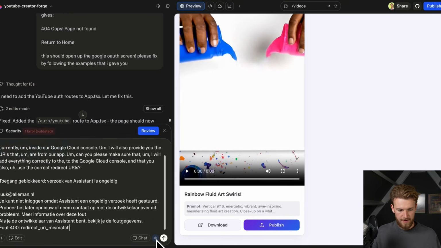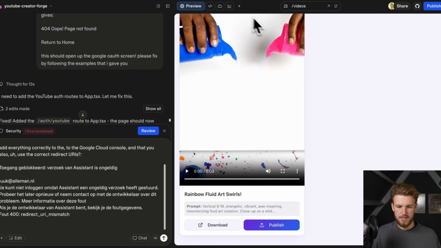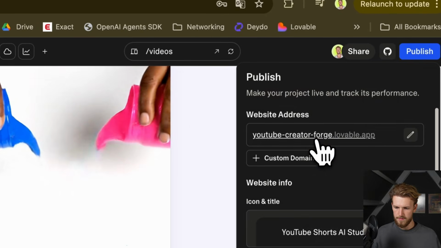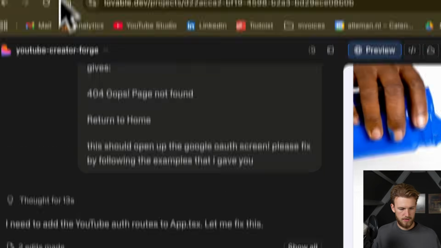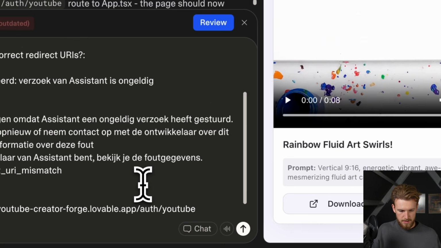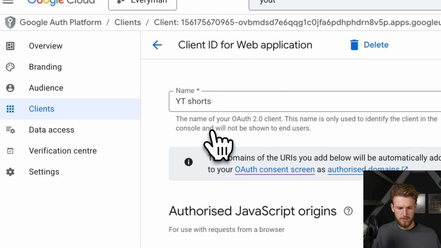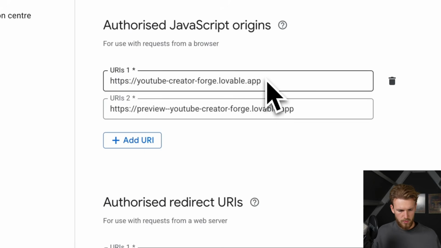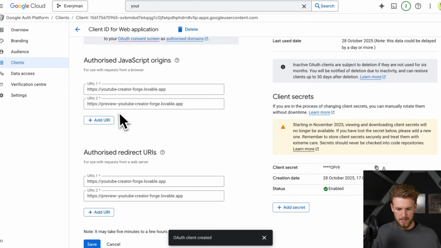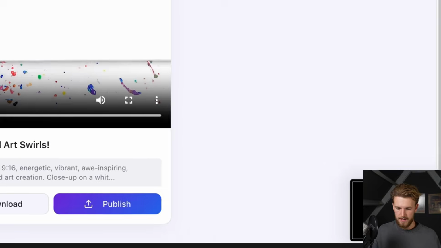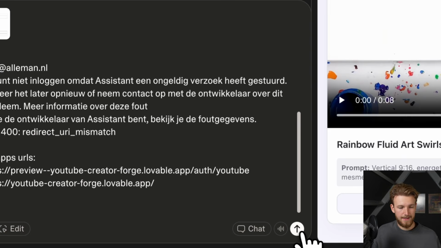Perfect. We provided this, and we'll then just do the following. This URL, we have this one. Let's copy this one, our app's URLs. And then we will go to our Google Cloud Console. We go to YouTube Shorts, and we probably have the correct ones in here, but I will just screenshot this one and paste it here as well. Let's now run it and test it out.